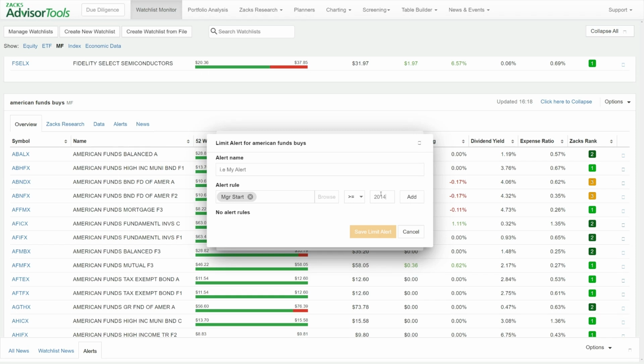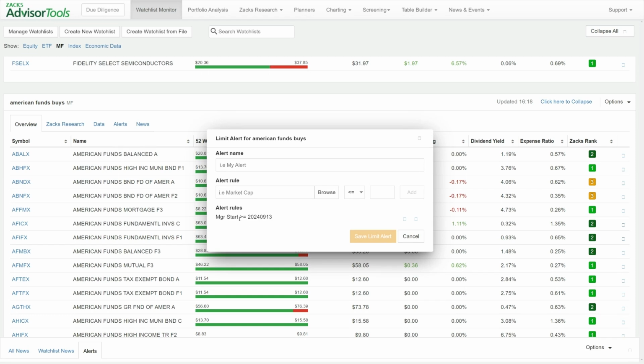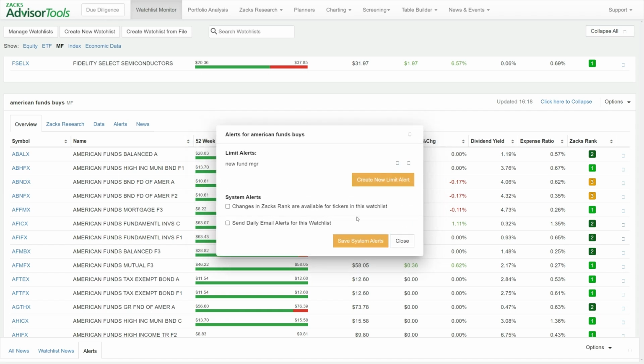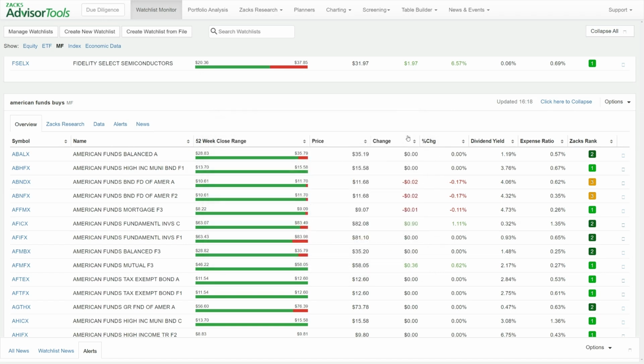So I would input 20240913, add that, and then whenever any fund has a value that is greater than this, that means they'll have gotten a new fund manager. So I could be alerted to that, and then make any deductions for any potential changes in performance. So let me call this new fund manager, save that, and then I've set up that alert. It could go to my email, and then I could be notified for when any of my funds exceeds that parameter.